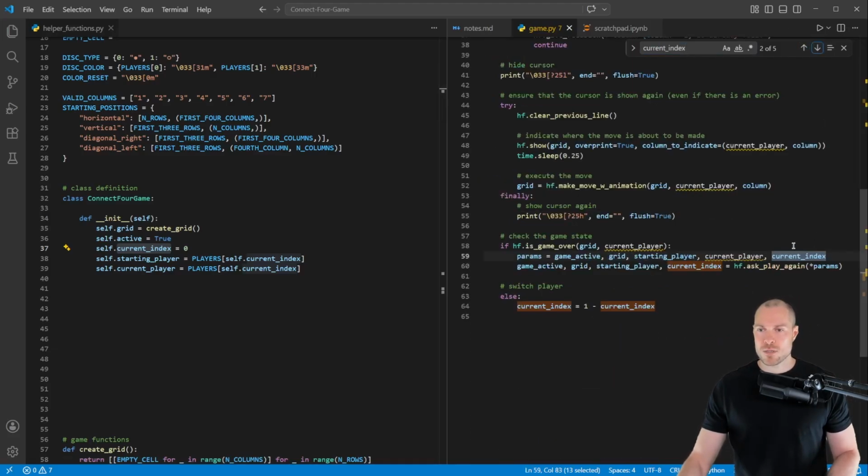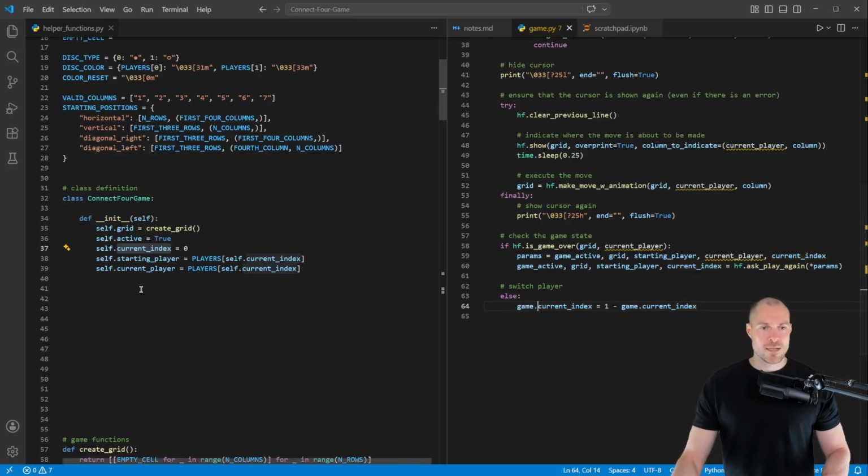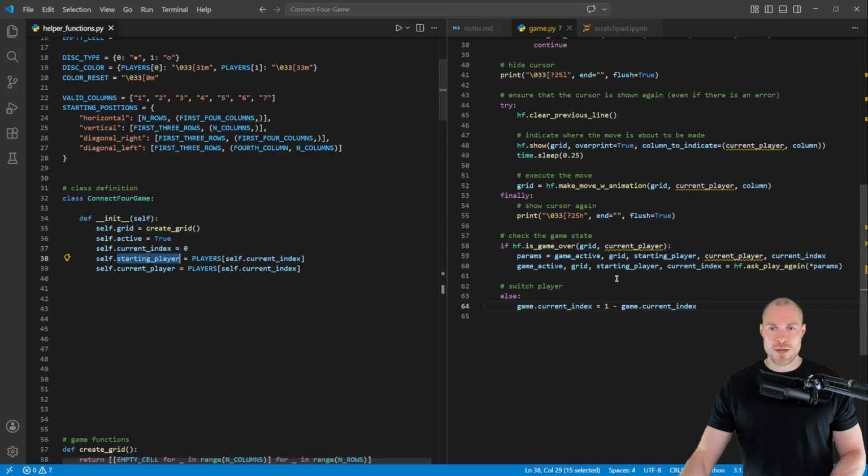This one is again within a function call. And for those last two instances, we actually have to access them by saying game.current_index. So that's the current index. Next, we have the starting player. Let's search for that. This is just used within a function call, so we don't need to take care of that.